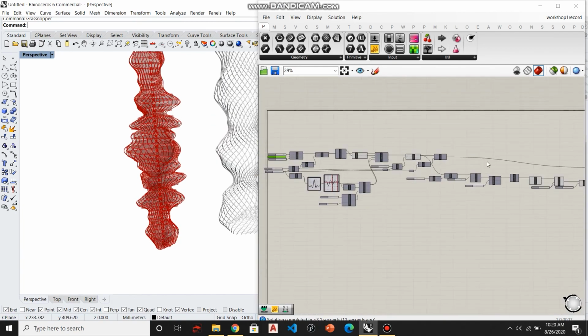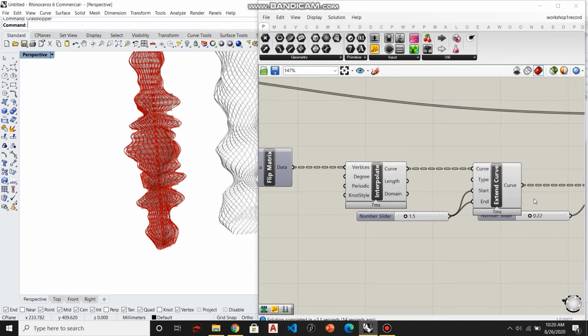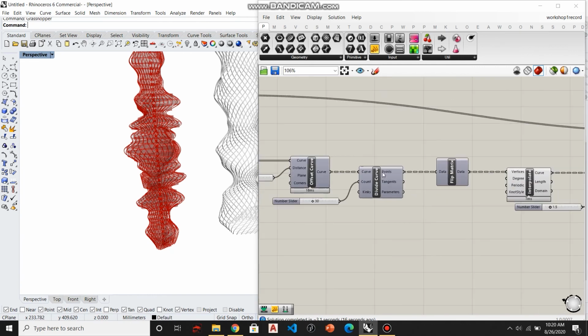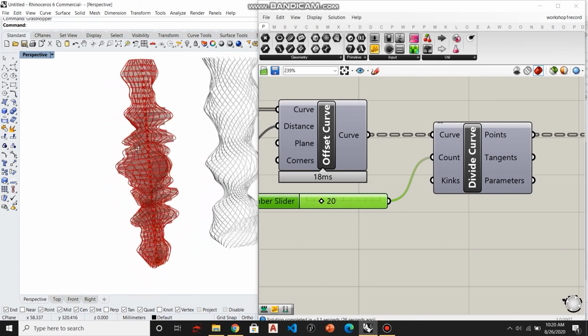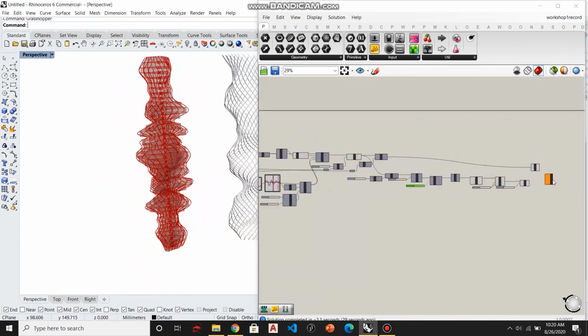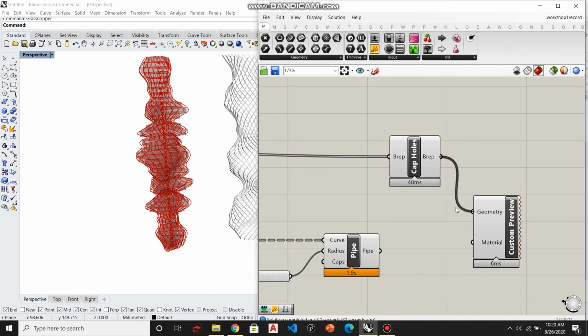And also if you want fewer pipes, you can always go in here and change the number of divide curves. So right now it's 30, but that's too many. It feels like this on top of this one. So if I just bring it down to 20, it's gonna give me fewer ribs. And there's a lot of possibilities.